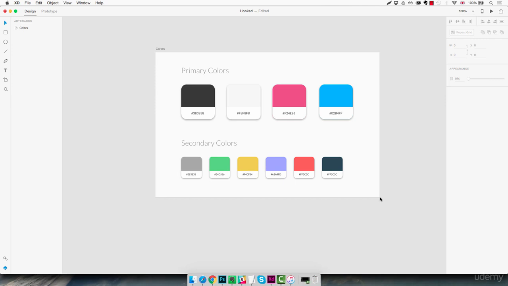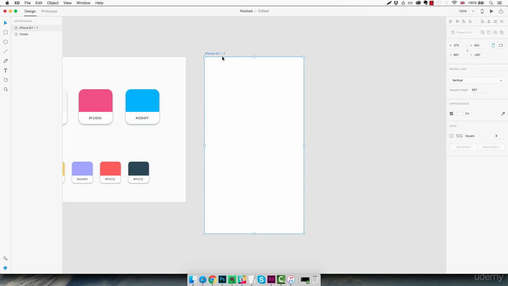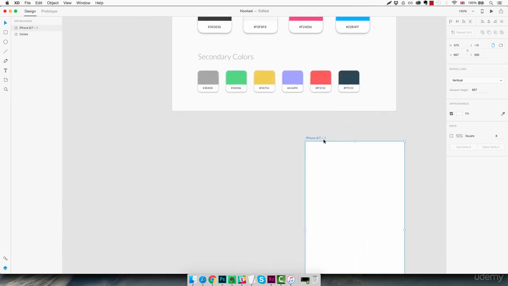Okay, so we're gonna start creating an artboard for our home screen. I'm gonna do this by selecting the artboard tool, or letter A, and selecting an iPhone 6 or 7 resolution. So we have our artboard here. We're gonna move it down below our colors.